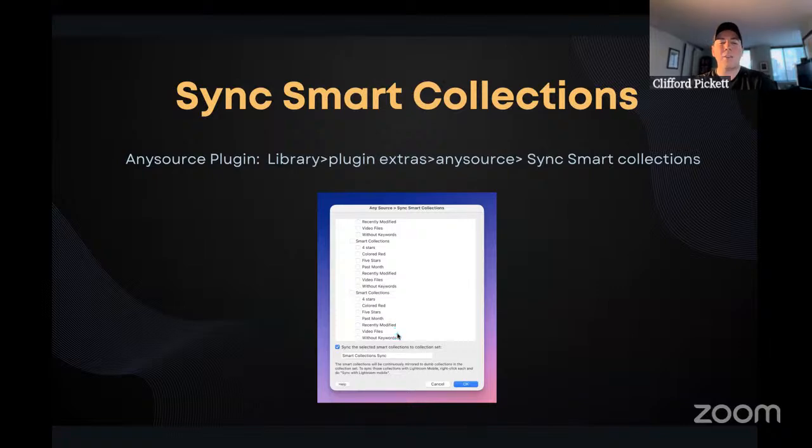I'm going to skip this one. Just know that there's a plugin out here called AnySource. It's more important that you know about it. I'll put a video for this as well. I'll be posting it. And I get into this a lot more when we do the boot camps, so I do the Lightroom University and all that. But what we could do is sync smart collections.